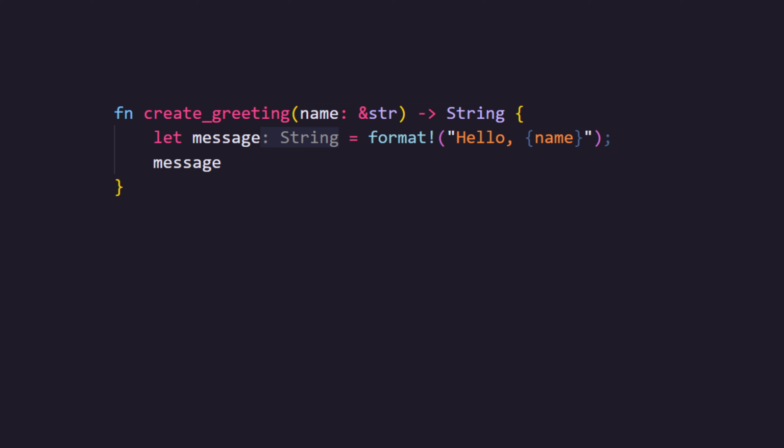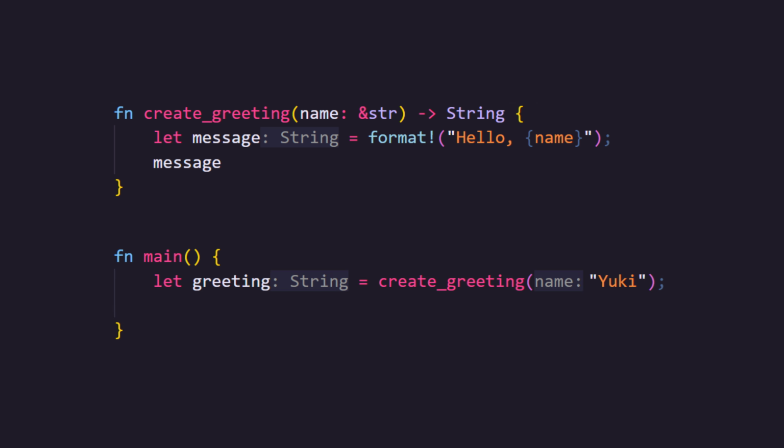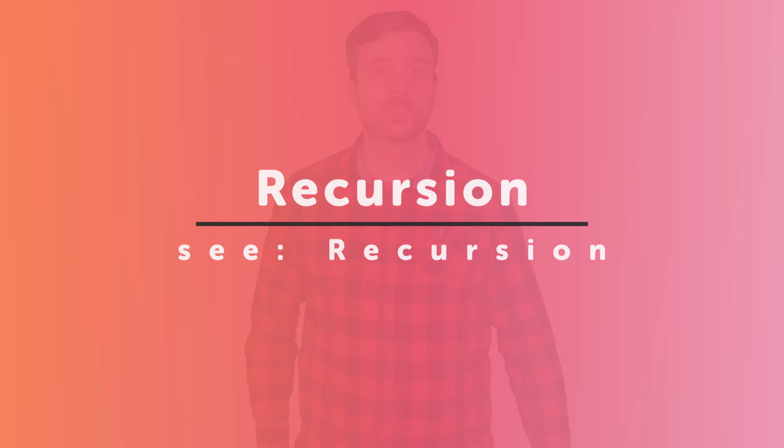Remember that code blocks can be expressions. We don't need to explicitly write return, though we can. We just need to make sure the thing that we want to return is the last bit of the block and forego the semicolon. We'll update the call site of the function to set the variable greeting to the result of calling the function. Then we can use that variable in a print line in the main function. Now we have a pure function that takes an input, processes it, and returns an output.